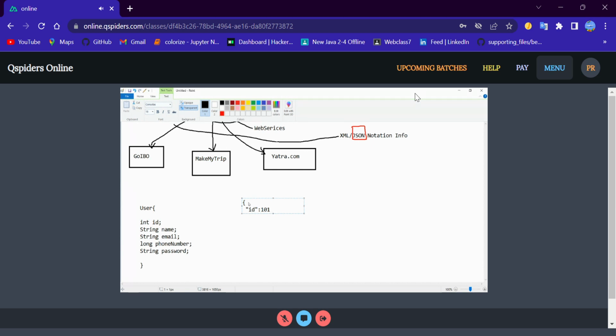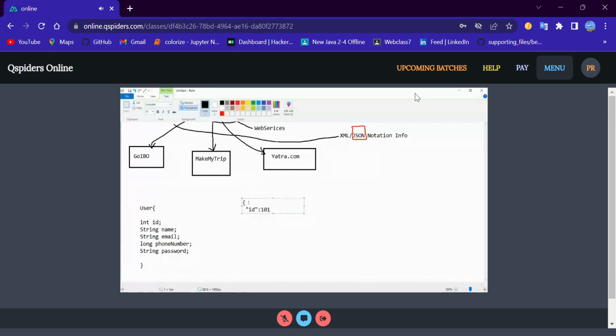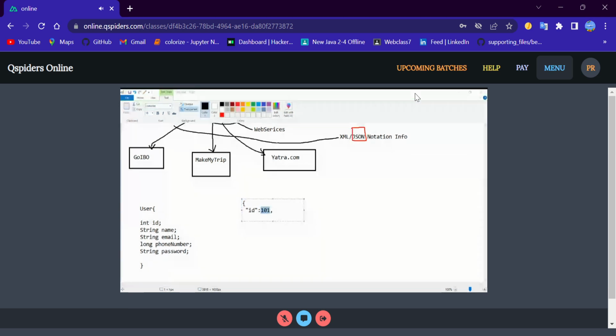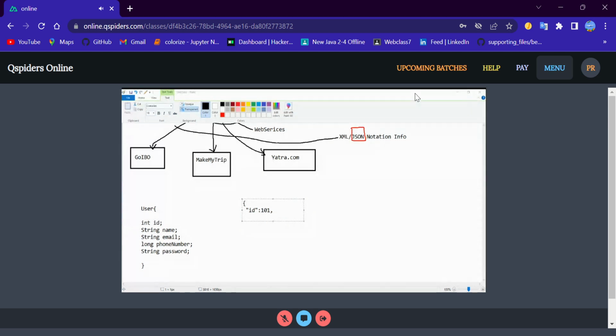Then they need to send the name. To differentiate between the fields like ID and name, they are going to separate the fields with a comma. Here you can see I am not using double quotes. The reason is simple: ID is of type integer, a numerical value, so there is no need for double quotes. If it is of type string, then we need to go for double quotes.